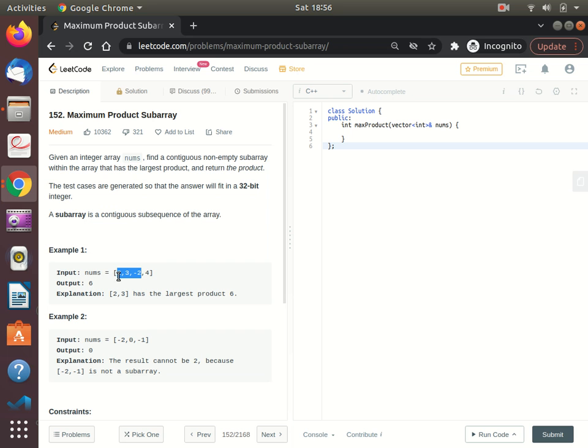include this element. So we need 4 variables: the current maximum, the current minimum, and the previous maximum and the previous minimum, because at each iteration we need to include all the elements before it. So if there was like minus 4 and then another 2, we need to include all the 4 elements, as the product will be positive. So we need 4 elements and the answer.